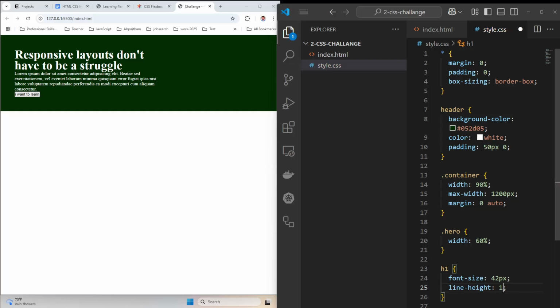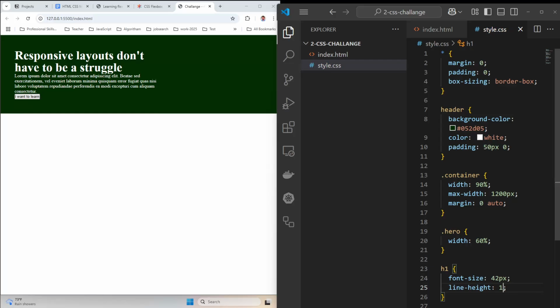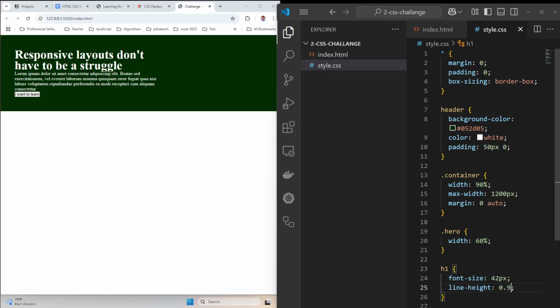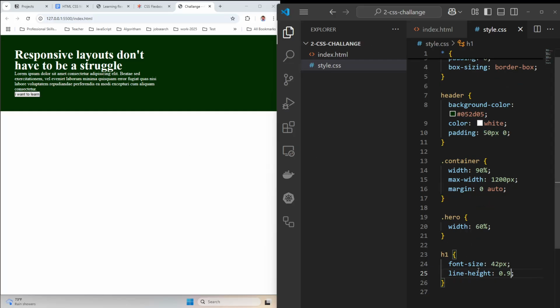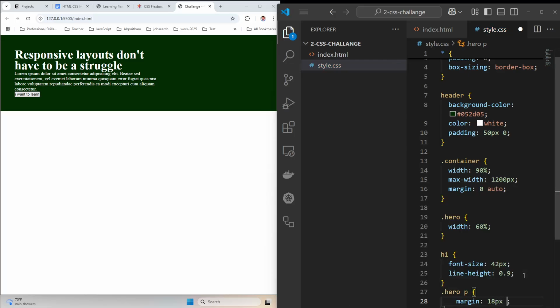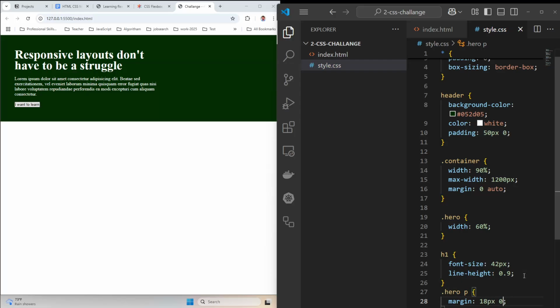If you make it one, how much will that be? It's still a gap, right? So you can leave it at one or maybe 0.9. That's fine. Now you want space below that, so just make a margin bottom, or you can choose the paragraph P tag. Call it hero key, with margin top and bottom of 18 pixels. Left and right, you can keep it 0.